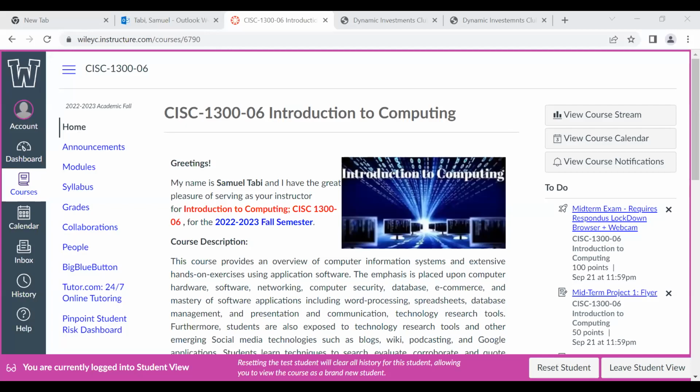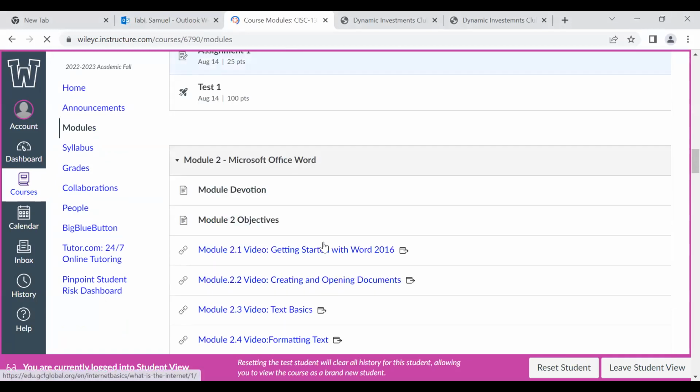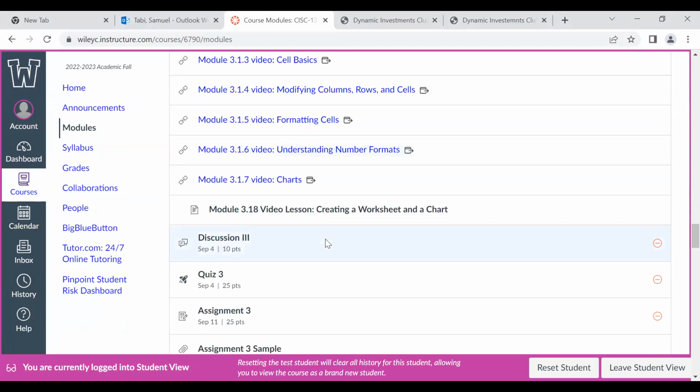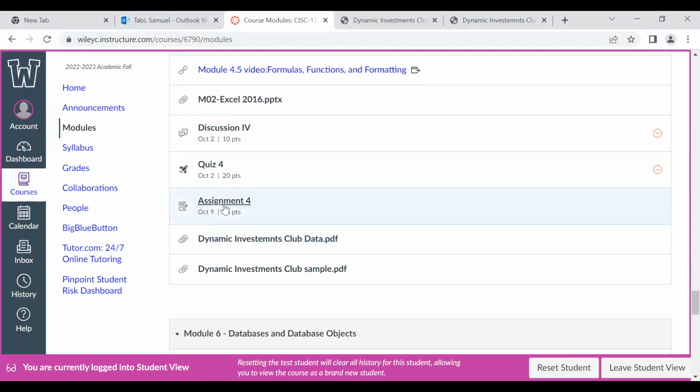So as I did say, I'm going to demonstrate the remaining objectives of module 4 just by going through the steps involved in completing assignment 4. So if we go back to modules, scroll down to module 4. Where is it? Right here. And of course, assignment 4.